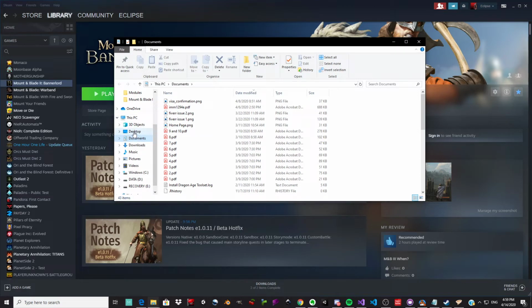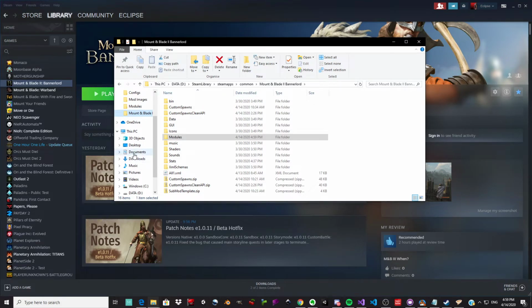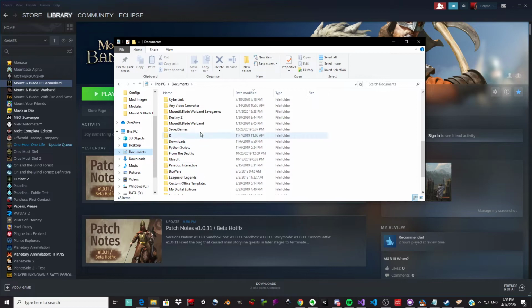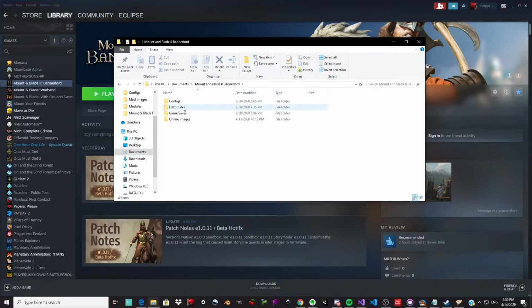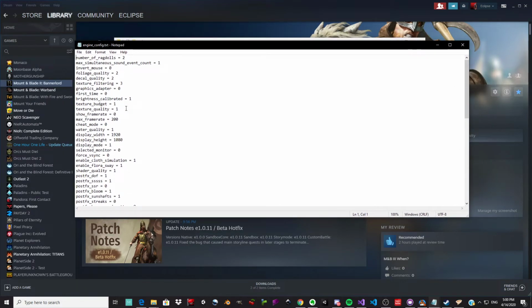Mount and Blade Bannerlord. Documents, Mount and Blade Bannerlord. There you go. And then you would go to configs and engine config, and this notepad should come up. And you would go to cheat mode and set it to 1.